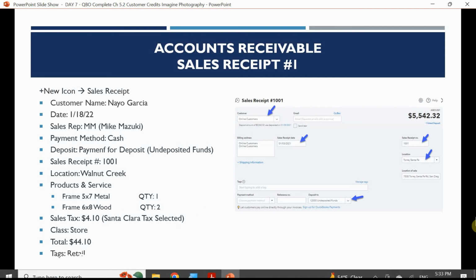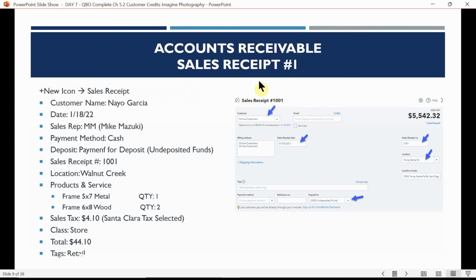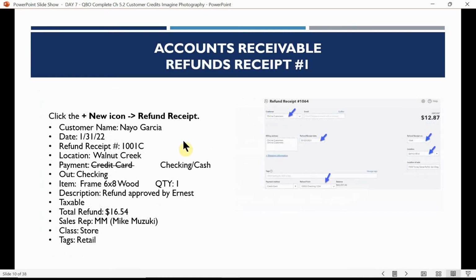So in this case, if you remember, we put in a sales receipt number 1 here for Neo Garcia, who purchased 3 frames, picture frames. So she bought 1 metal and 2 wooden ones, okay? So because she decided maybe she didn't like the picture frame, so she's going to go ahead and return it. So in this case, because she already gave us cash payment, right?